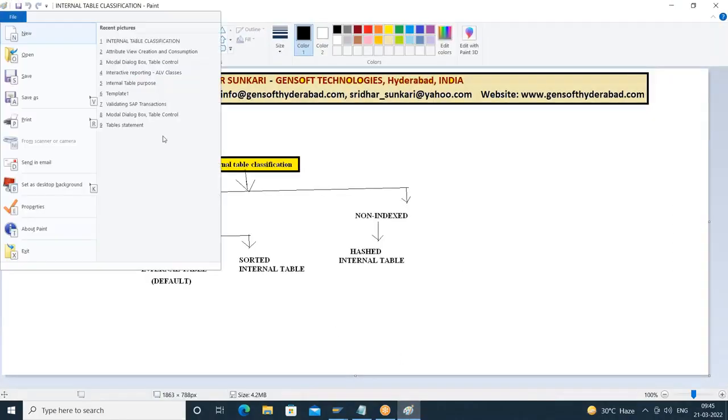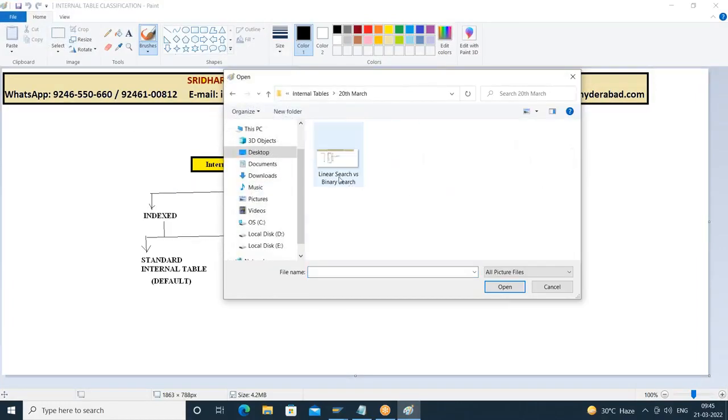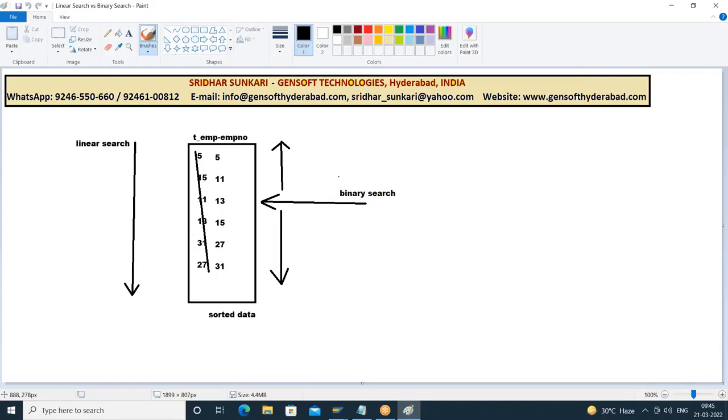Yeah, it is something like this here. So this is the difference between linear search and binary search. Linear search means top to bottom. Binary search means what? What is the prerequisite? The data should be in what? Sorted order.